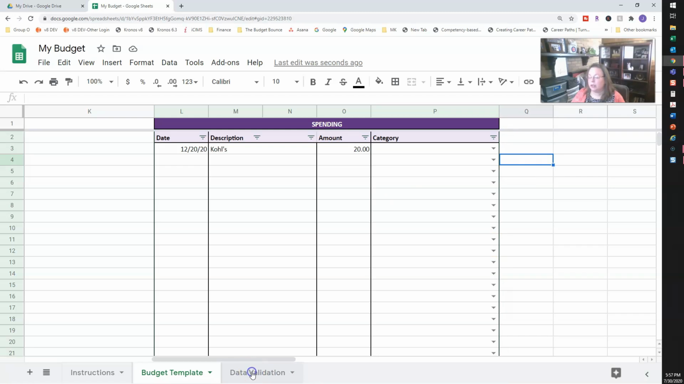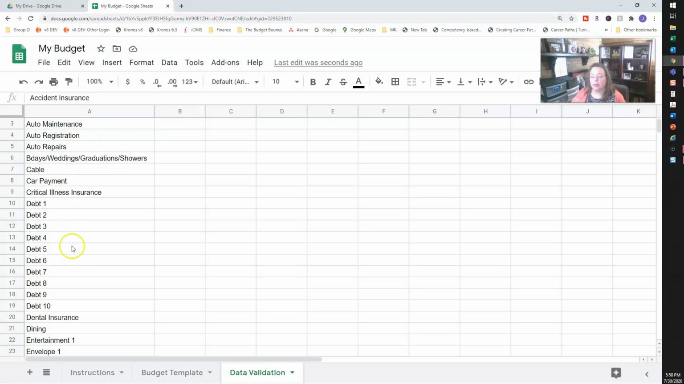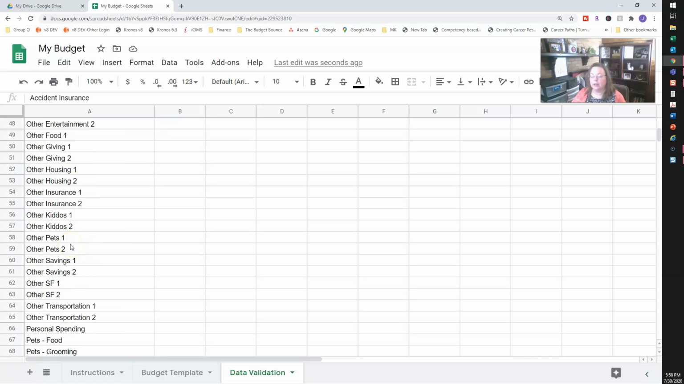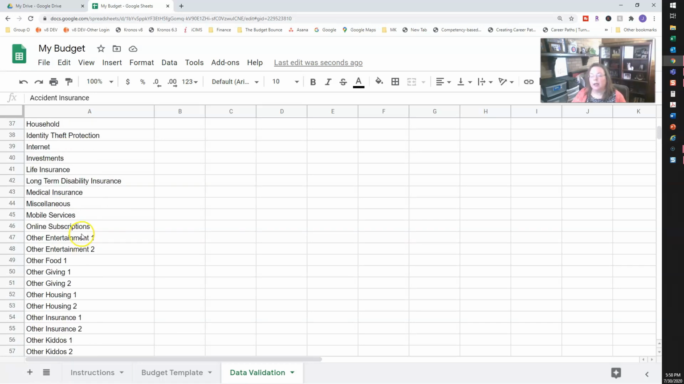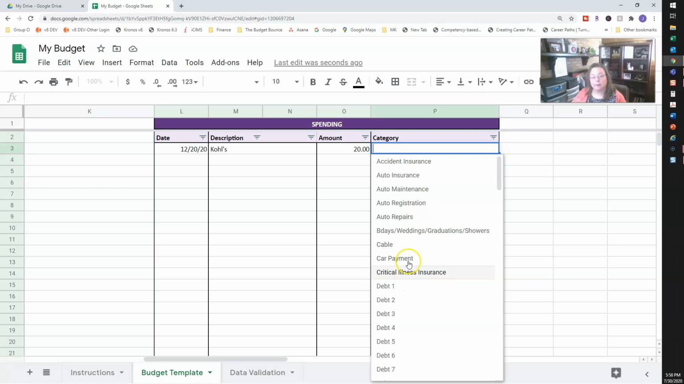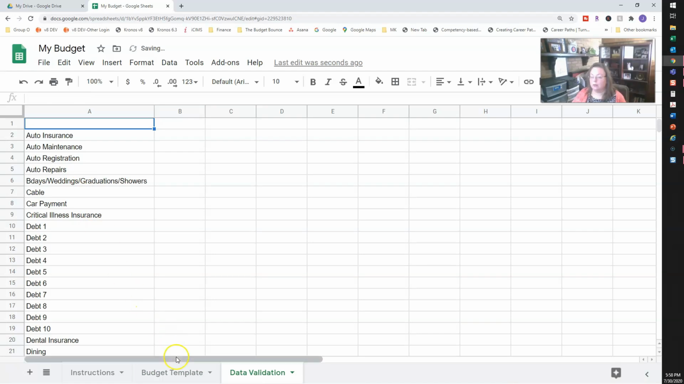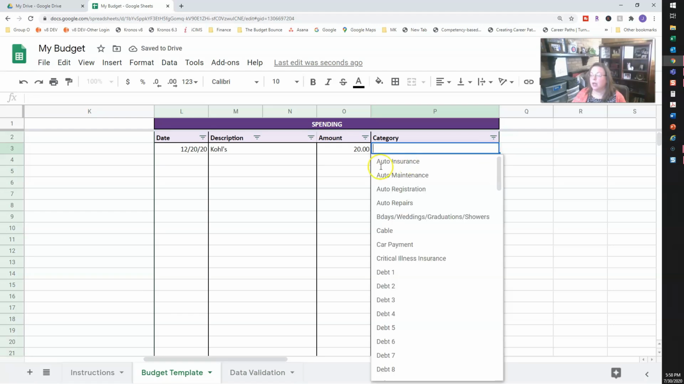We go to the data validation tab and look. And we have a list here. This is just a list of everything that we had originally in the line items, plus some more. It's just a list. And anytime you make a change to this list over here, it will affect this list over here. So let me show you. Accident insurance is here. Let's delete accident insurance from here. Now let's go back over to the template and drop the list down. Accident insurance is no longer there. It's gone.